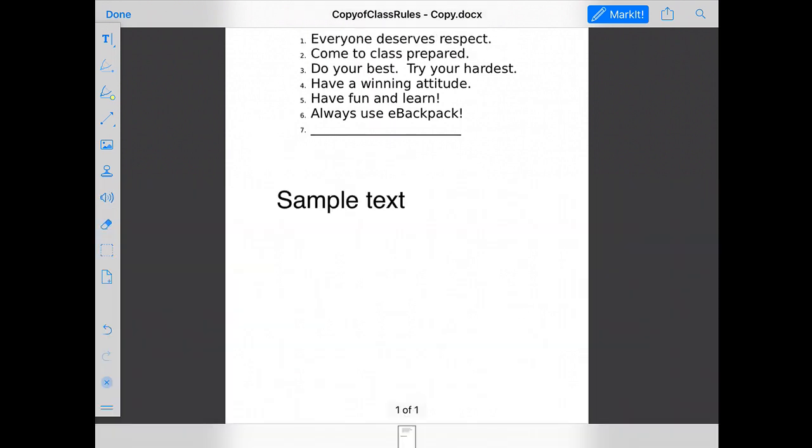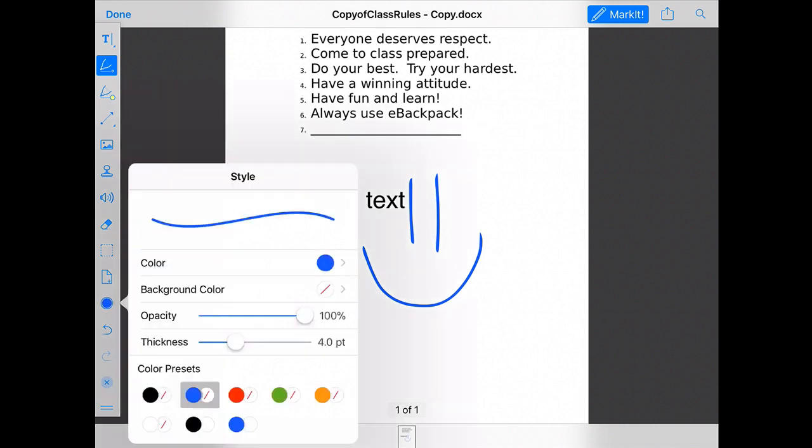The next tool is our pen tool. This tool allows you to draw directly on top of the document, as if you were drawing directly on top of a piece of paper. Just like the text tool, the pen tool allows us to change how the annotations look. Once the pen tool is selected, tap the colored circle on the toolbar for more options.